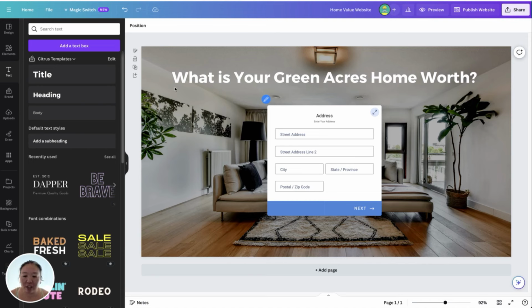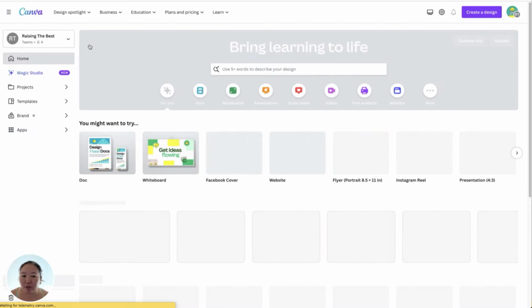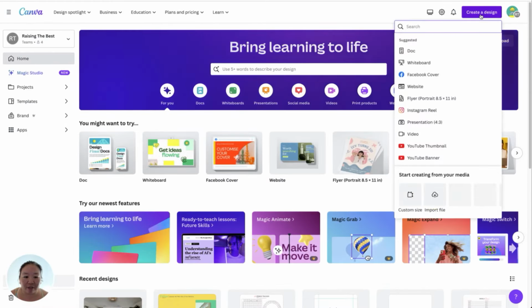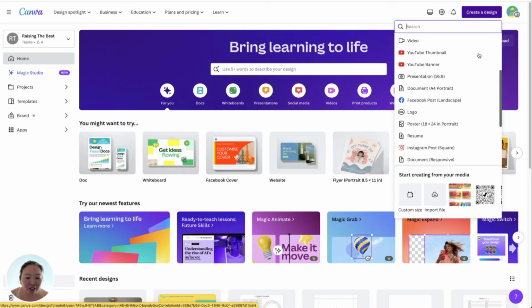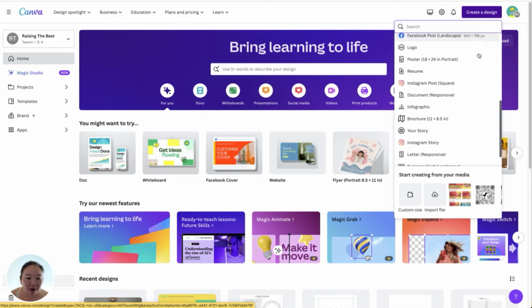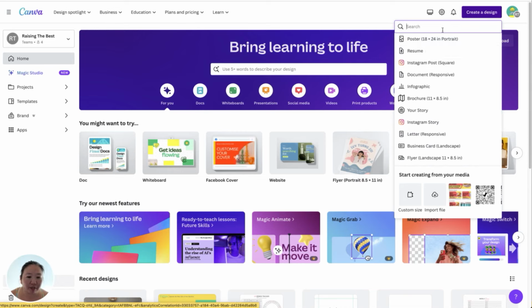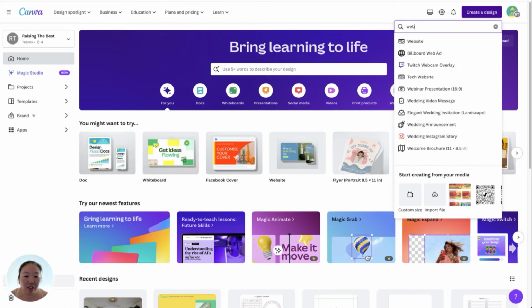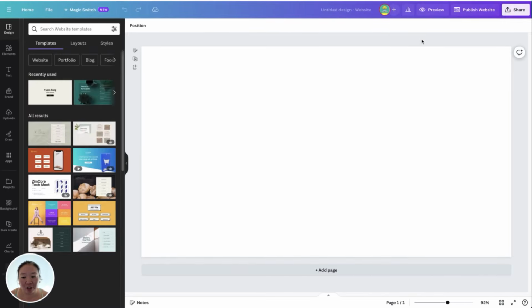The first thing to do is create, I think this is the website template. You can do different designs and things like that. Let me just go home so I can show you how to do this literally from scratch. You're on your Canva home, and then you go down to the website. Let me just see if I can find it here. Website. So now we're creating a completely new website.